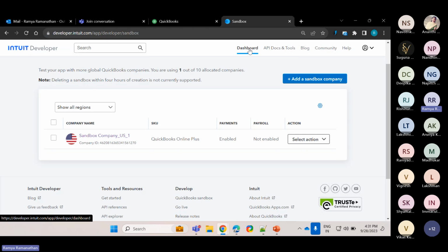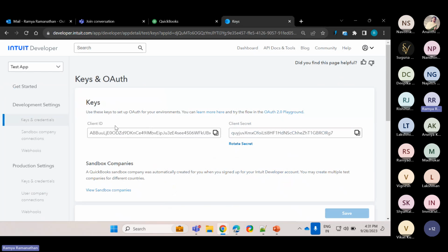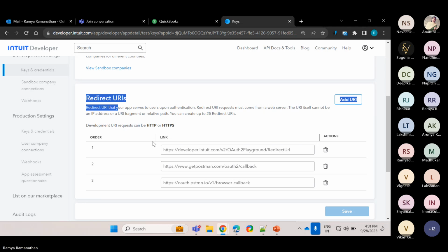Next one is the redirect URI. Here you can see the client ID and client secret for this app, and here we can see the redirect URI. The redirect URI is used for authorization. This is the location where the authorization server sends the user once the app has been successfully authorized and generated any authorization code or access token. So this is how we need to set up our credentials.